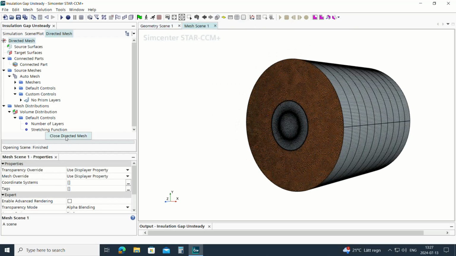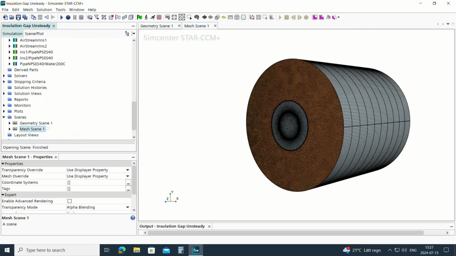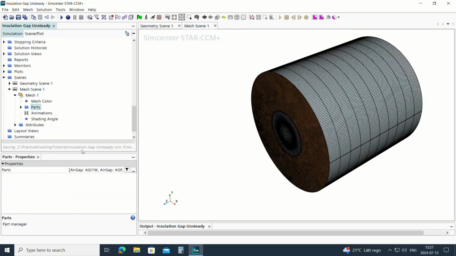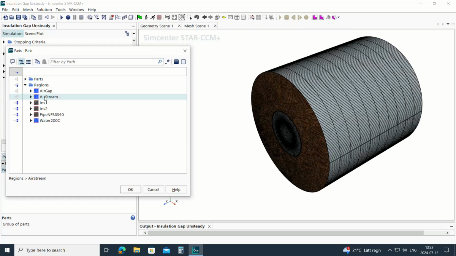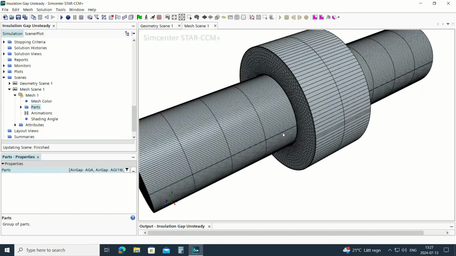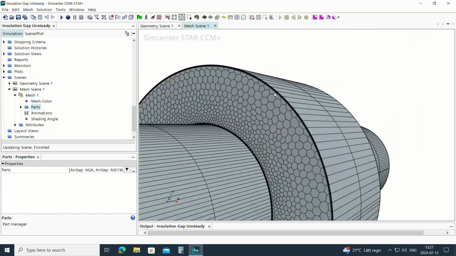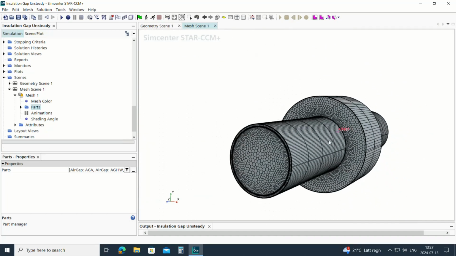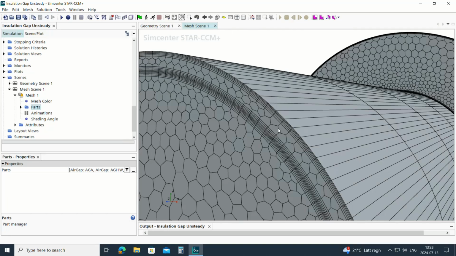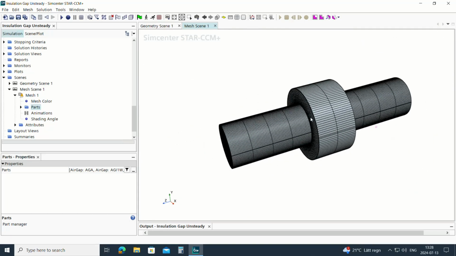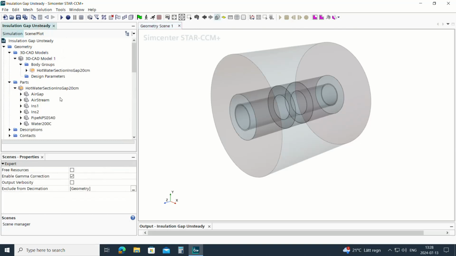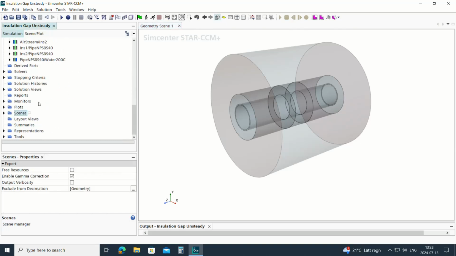Yes, and you can close directed mesh. Maybe you can save, and in mesh scene hide some parts: air gap, airstream, insulation 1, insulation 2. Okay, so this is how it looks inside, and you have the prism layers where you required. So we have the mesh and we have all the conditions required for the simulation.